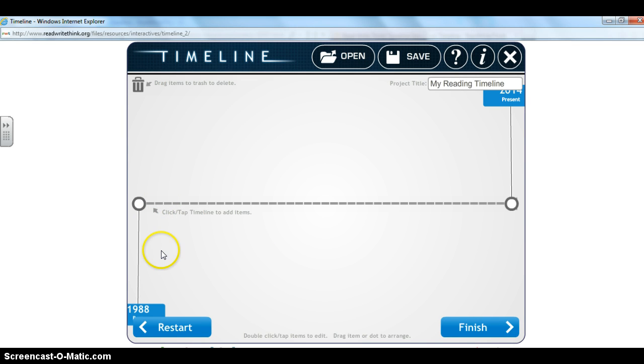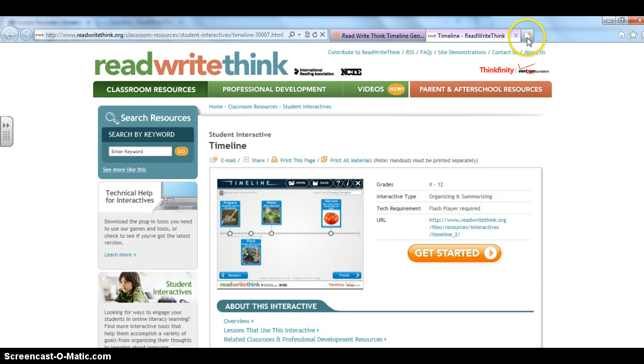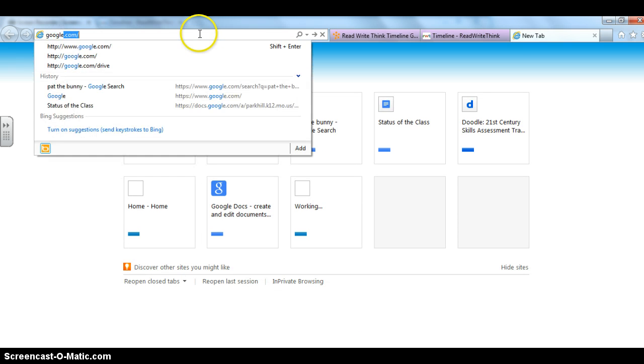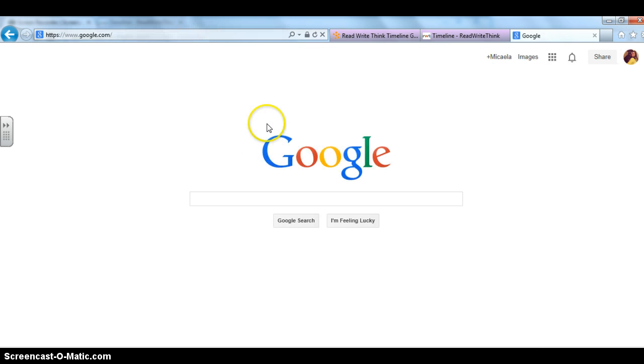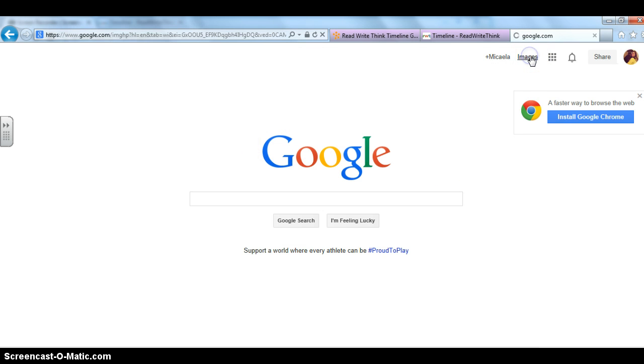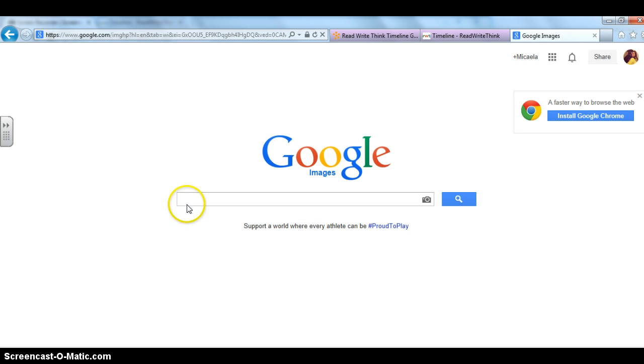So now you're going to want to go ahead and find images to go along with your title. So I'm going to minimize this for now, and I'm going to go ahead and open up Google. And I'm going to go to Images. And one of the books I know I want on my reading timeline is The Mouse and the Motorcycle.